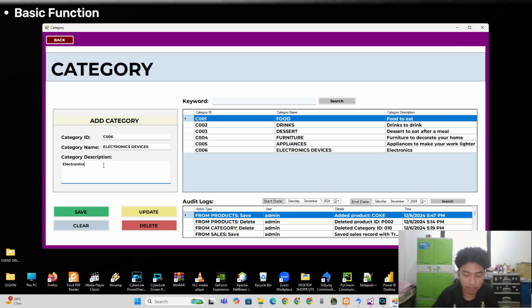So let's update it to electronics 123. So it has been updated. We can see now here the electronics 123. Then let's delete this category. So we can see that it has been deleted in our database.